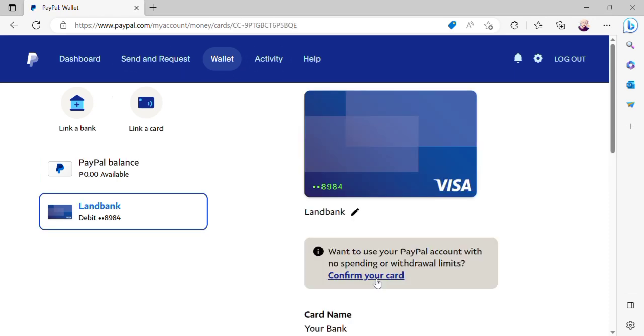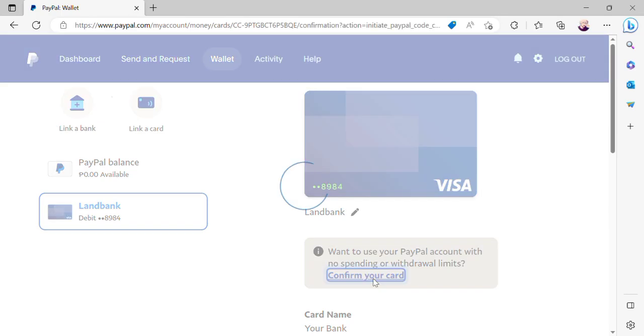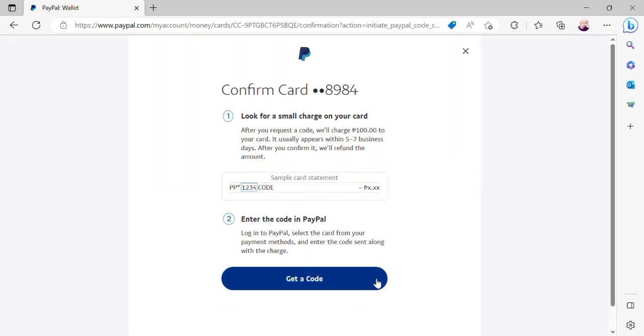And before I forget, this is where you verify your card after inputting it earlier. Just click this link named Confirm Your Card and you will be redirected to this page. Take note that there is a small charge on your card when you want to verify it to PayPal. It depends on the country how much it will cost, but here it costs 100 pesos and will take 5 to 7 business days before they can confirm it.